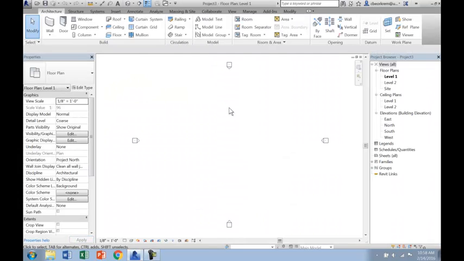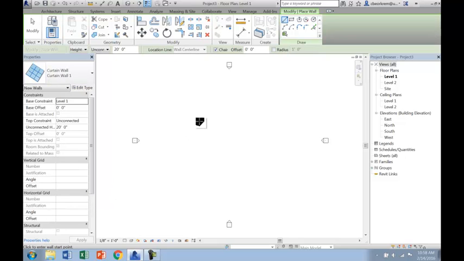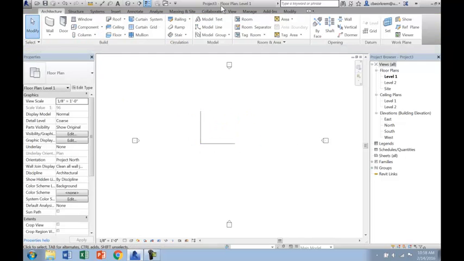Alright, I'm starting off just in an architectural template here. This is the video for Tuesday, February 16th. We're going to just keep building upon some of the curtain wall systems that we were looking at the end of last week. So here under wall, I'm going to go down and find a curtain wall and just draw myself a kind of simple corner condition, 30 foot by 30 foot, something like that.